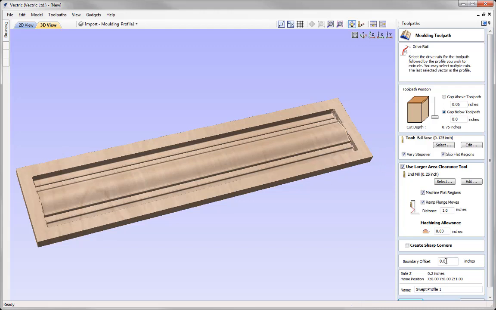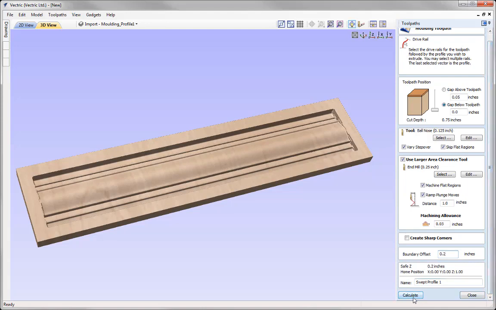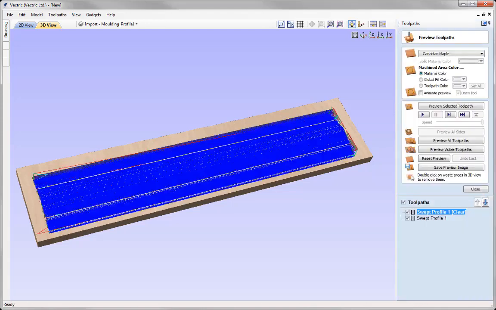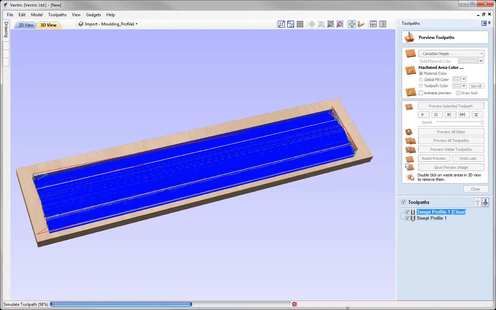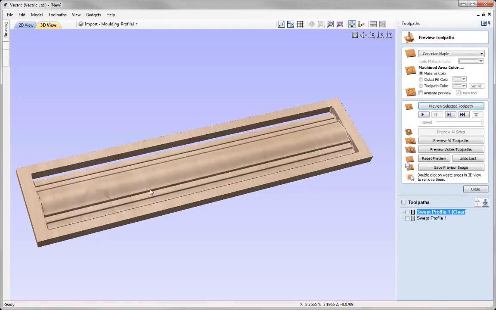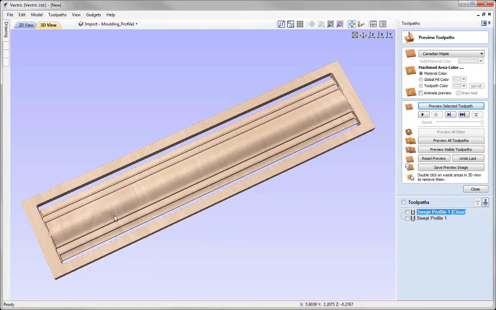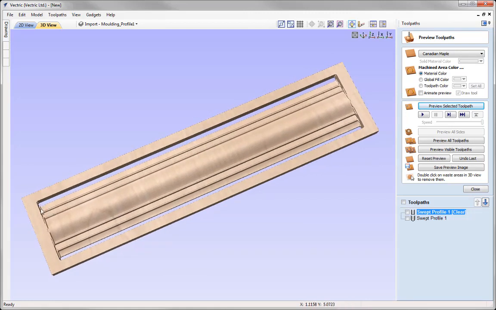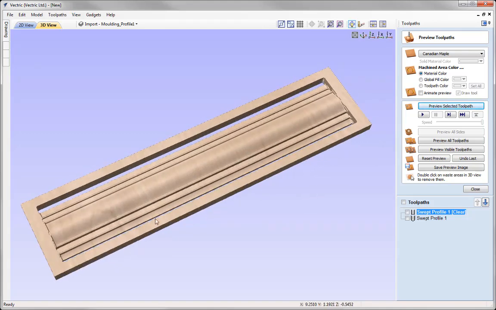And so to do that, we can look at applying a boundary offset. In this case, we're going to go with a small value of 0.2. And if we just come down, we can go ahead and calculate that. And then we'll go ahead and preview that toolpath. Okay, so you can see that what's happened here, the tool has gone past the edge and it's cut all the way down to the base.